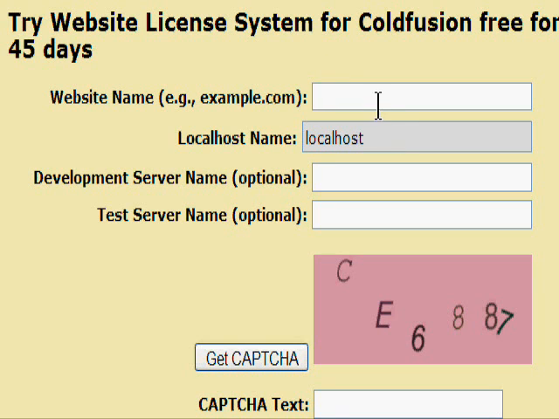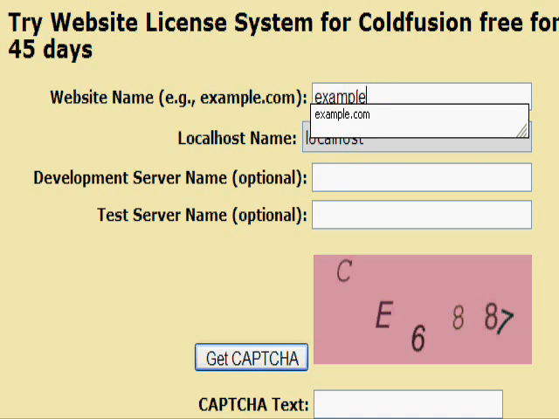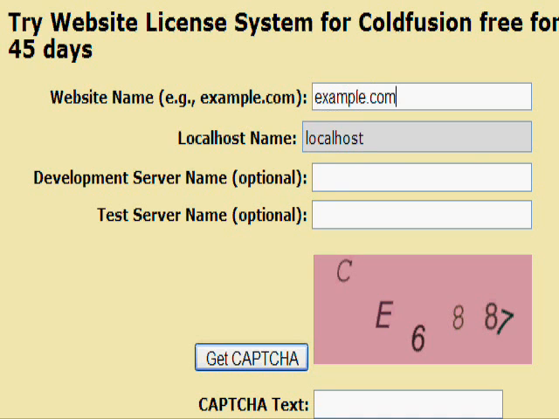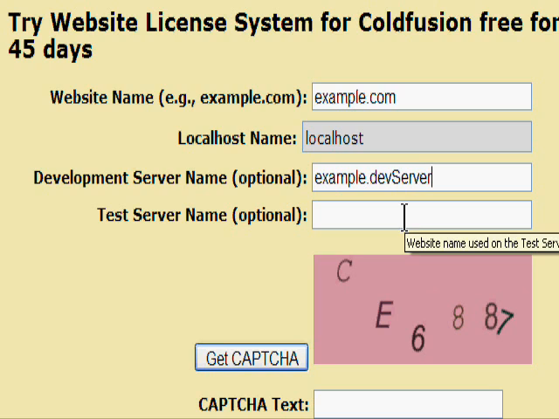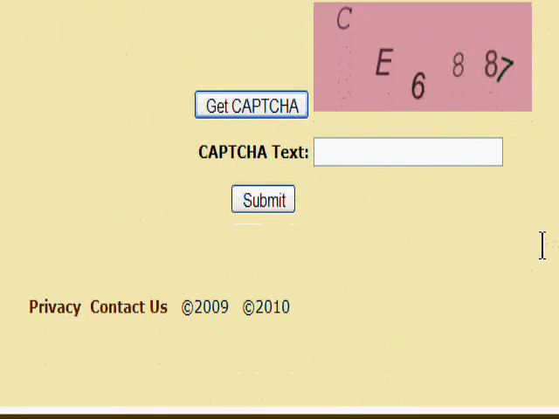Go ahead and enter the name of the website. In my case, it's example.com. This is the top level domain name. Localhost, this is here so you can set up and test on your local host. If you're using a development server, enter the name you assign to the website on the development server. For instance, I could enter example.devserver, and then enter the CAPTCHA text.